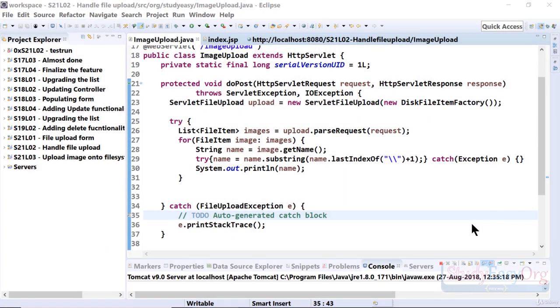On our last video we were able to read the file name from our submitted form, which is good enough. Now in this video we will understand how to store the information submitted via the form on the file system.